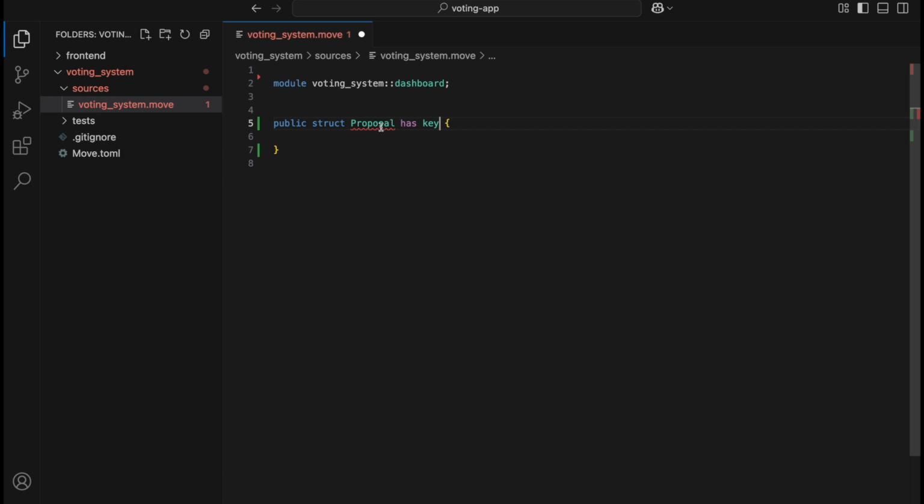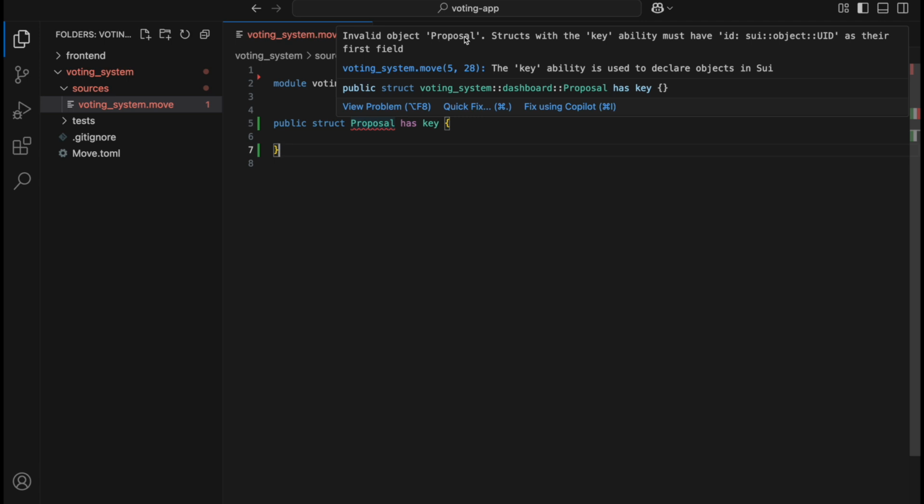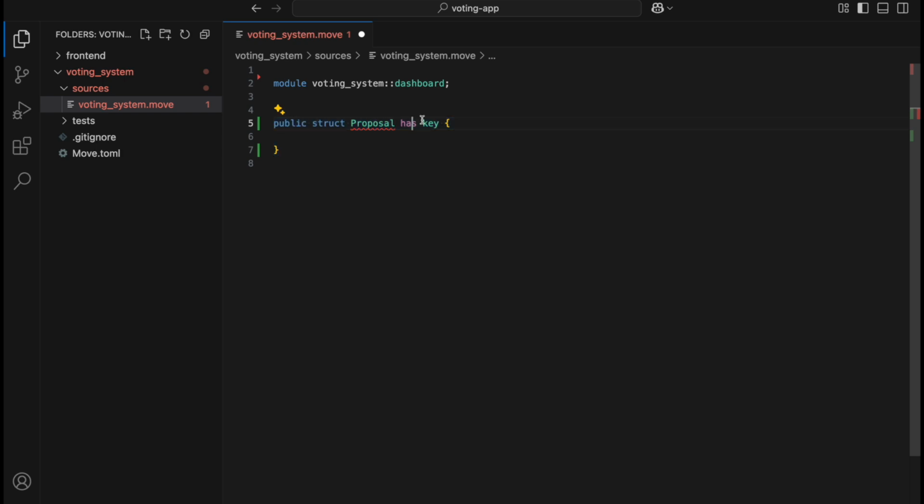When you hover over, you will see the error. When we define this ability key, you will see the error: invalid object proposal, struct with key ability must have ID, UID as their first field. So we need to define here a field of ID. When you define your structs with the key ability, we need to define this ID field, and this will tell Sui to store the proposal on the blockchain under a specific and unique ID. So right here, this first field will be ID of type UID.